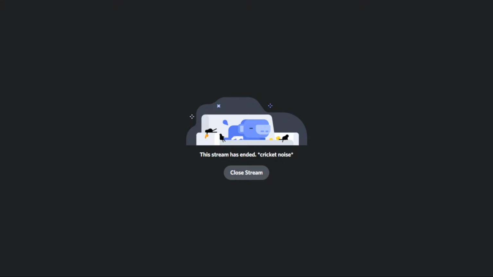Another question: can we find the path for a specific service which is already running? Yes, we can find it. You can use the SC tool, that is service control, by giving sc qc and the service name. It will give the exact binary path where the file is located.